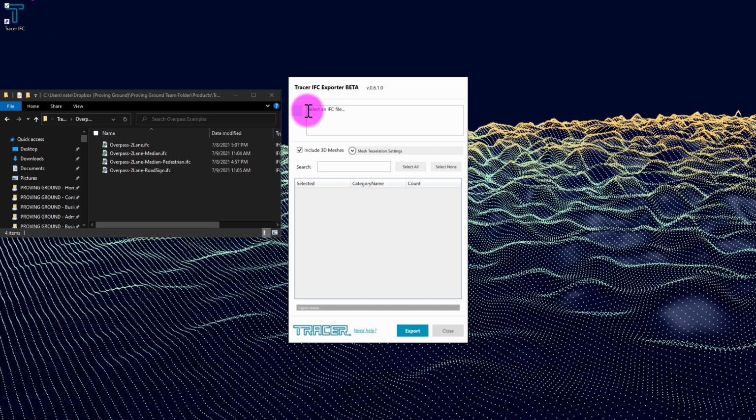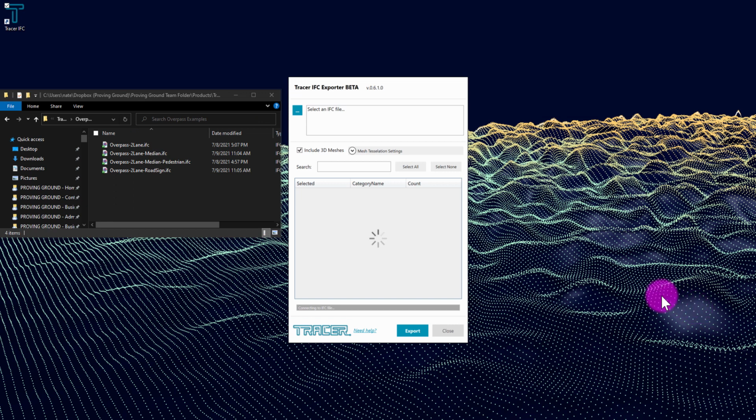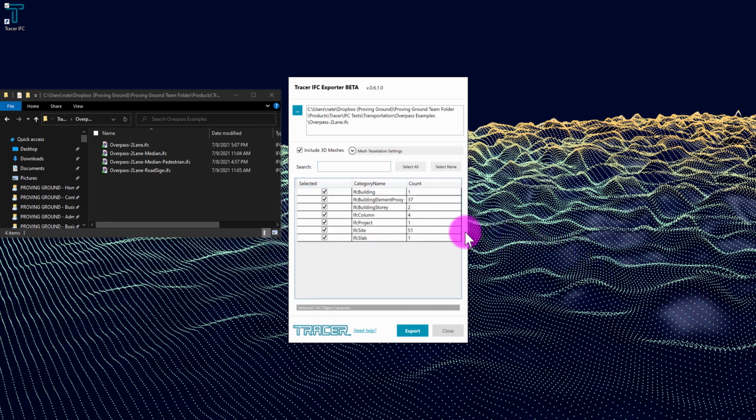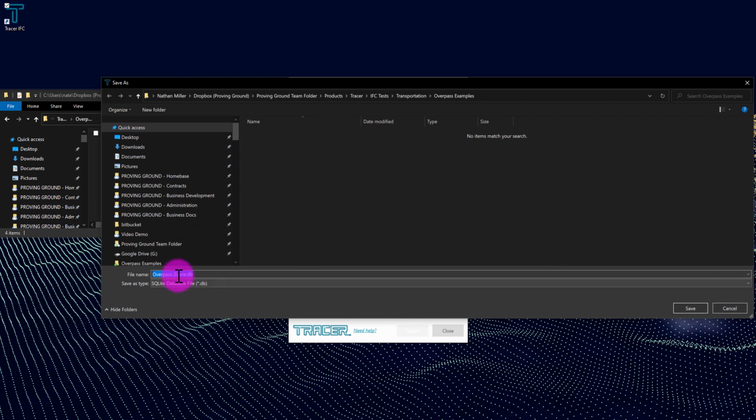So what I'm going to do is open Tracer IFC, and navigate to my first file, and click the overpass two lane here, and open that up. And you can see that Tracer IFC is going to open it up, and it's going to indicate element counts for different IFC categories, and I can simply hit export at this point. It'll prompt me to create a database.